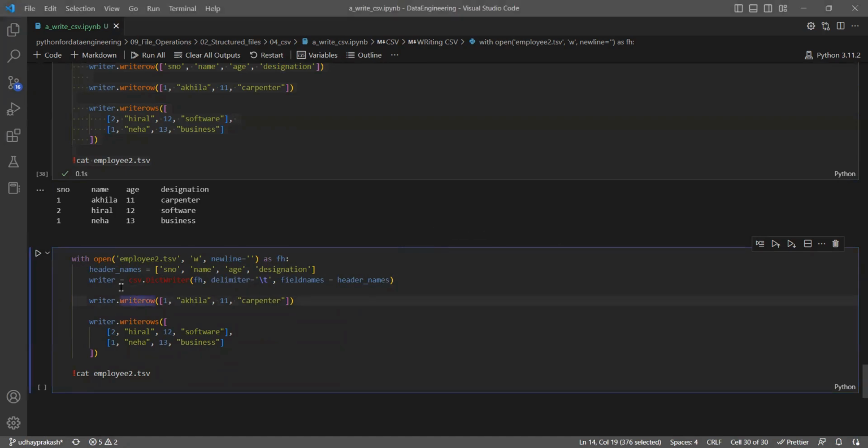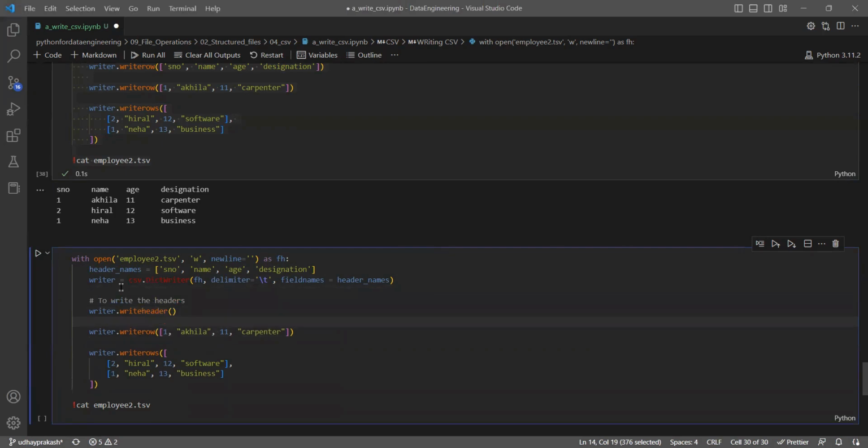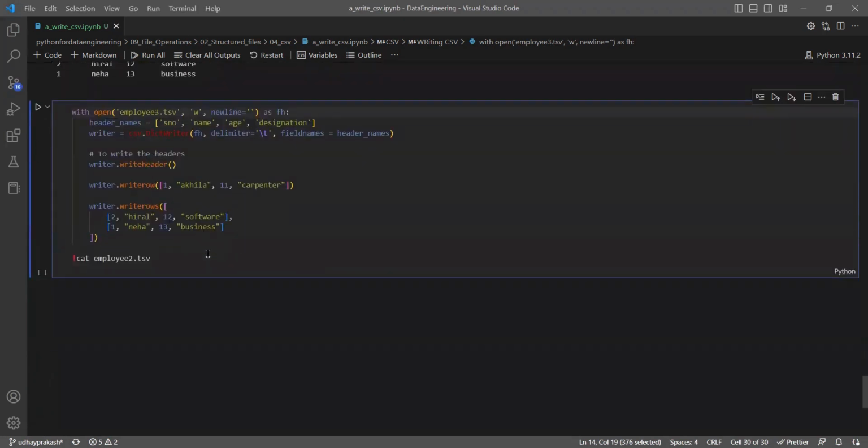If you want to write a single record, you need to write like this: writeheader. So first you need to define the header. Then write the values and do it. So maybe I am marking it as employee3.tsv. If I do like this, observe. And we should not write it like a list.